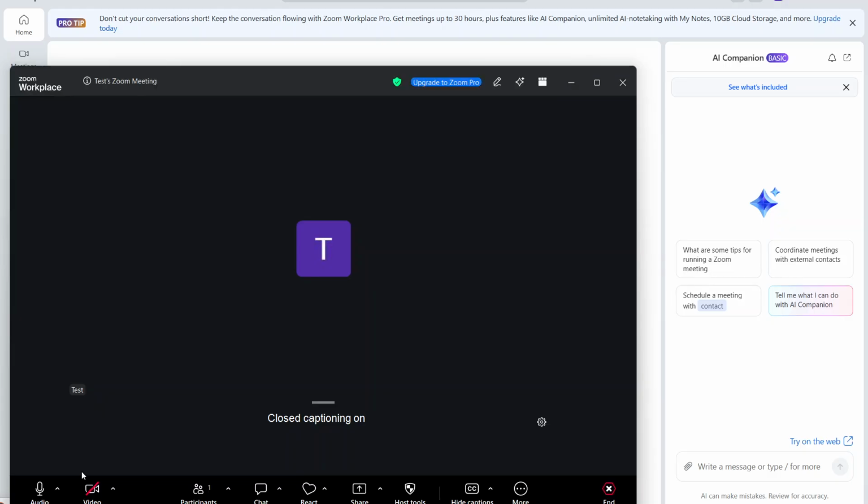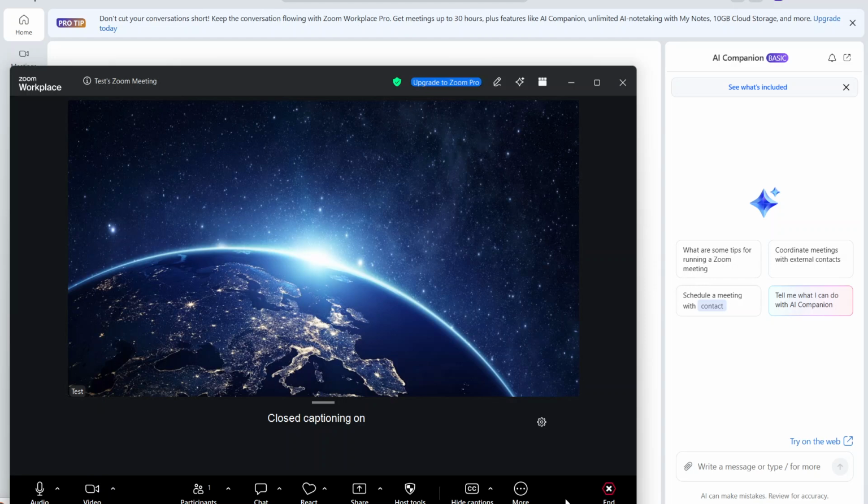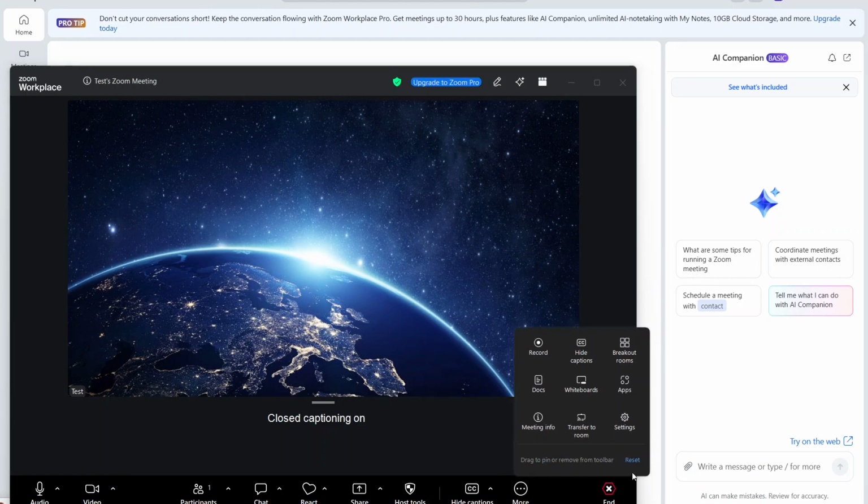Finally, as an additional tip, you can always resize and move your self-view pane around the screen. This flexibility can make it less distracting, allowing you to focus more fully on the meeting while still keeping an eye on how you're presenting yourself to others.